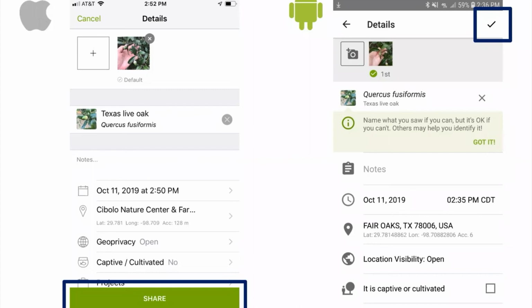So the next thing you're ready to do is share your observation, and then you go on to the next one.